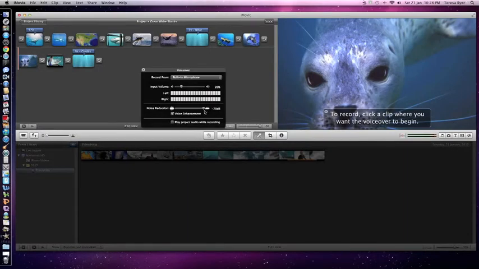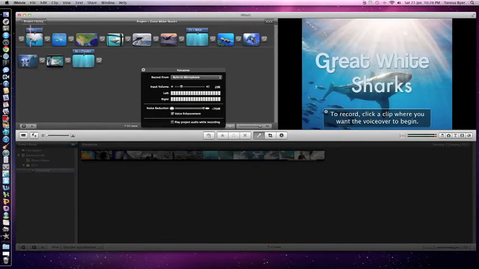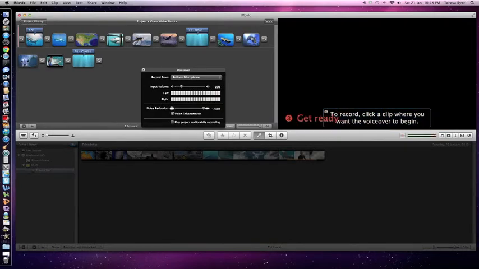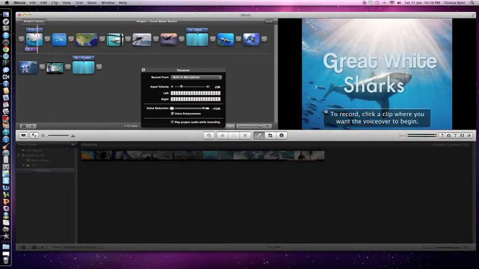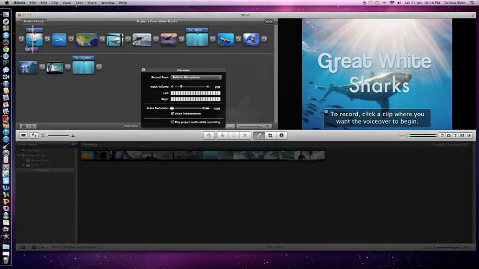I can add a voice recording, which is also called a voiceover, into my iMovie by clicking on the microphone icon. iMovie will then prompt me to start by clicking on a video or image I'd like to record over. My voice recording is represented by a purple line in iMovie.